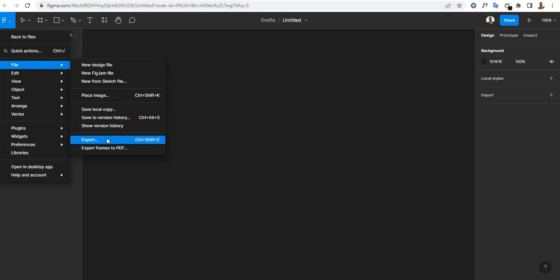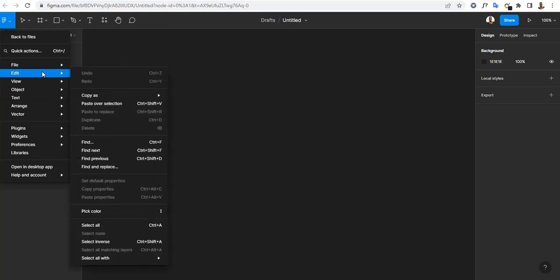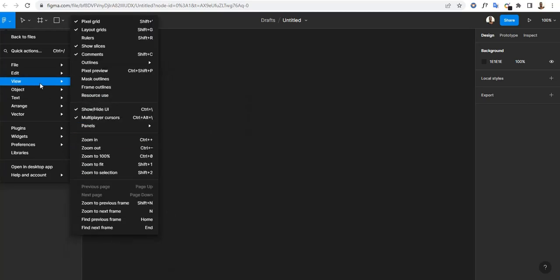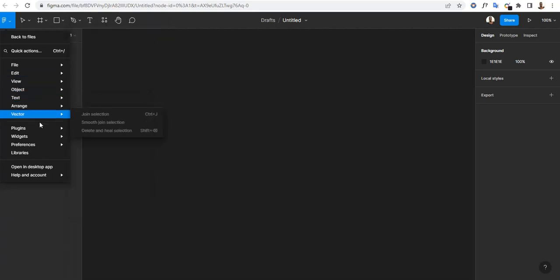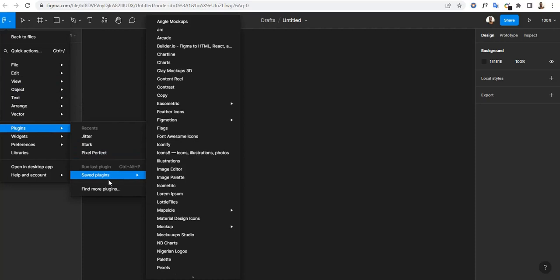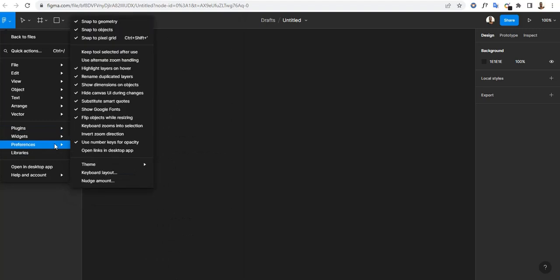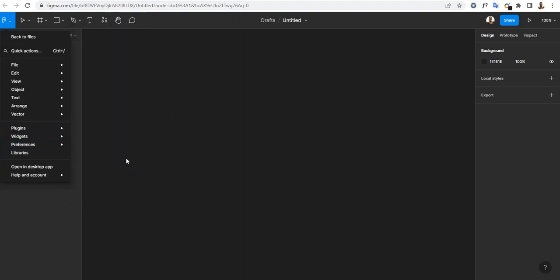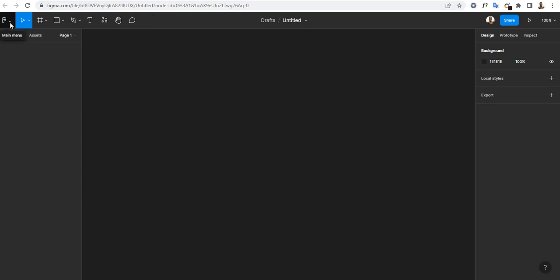You could export from here, and you could export frames to PDF. So you could convert different frames that you have in your design to PDF, just one PDF document, and each frame will be like pages in your PDF. So in here we have the edits, we have the view, the objects. This is where the plugins will be, right? This is where the plugins will be. I have a lot of plugins, so we're still going to go into details with that. That's just it for this. You barely use this at the end of the day.